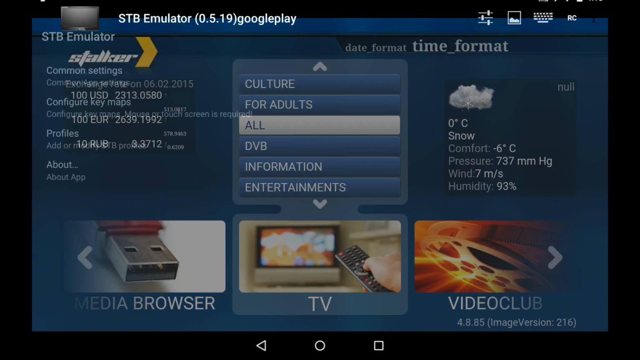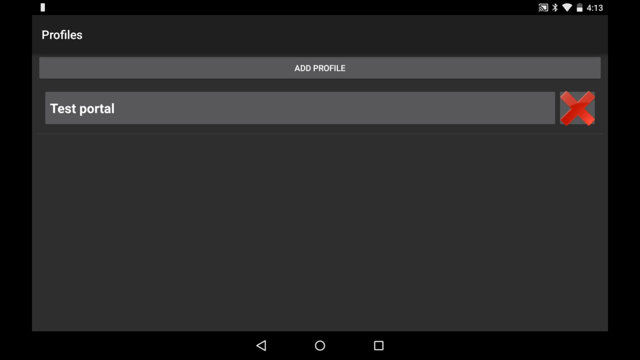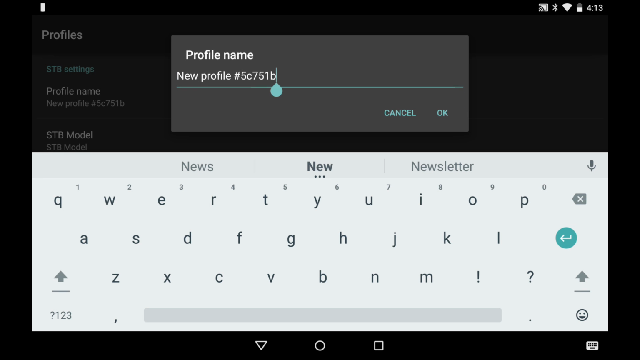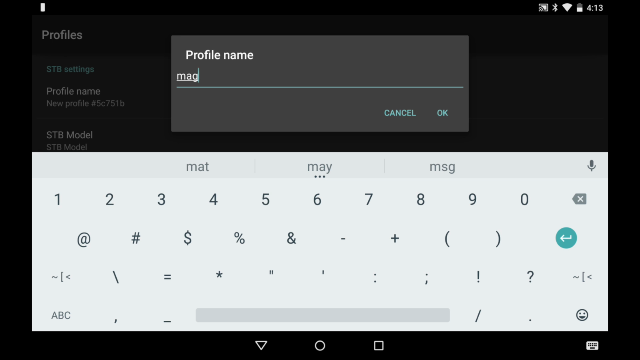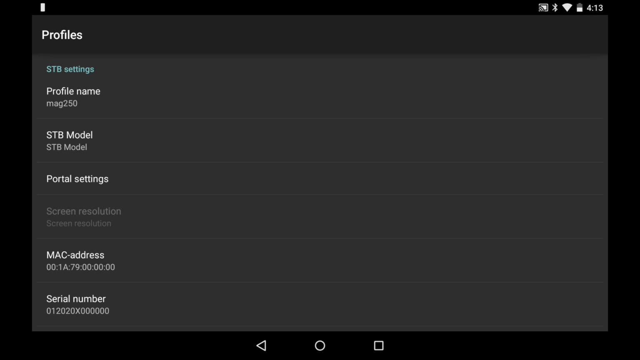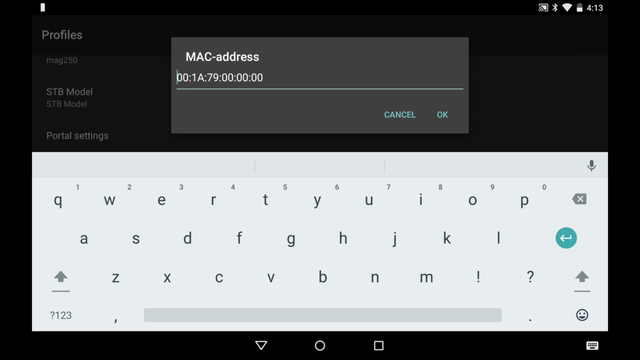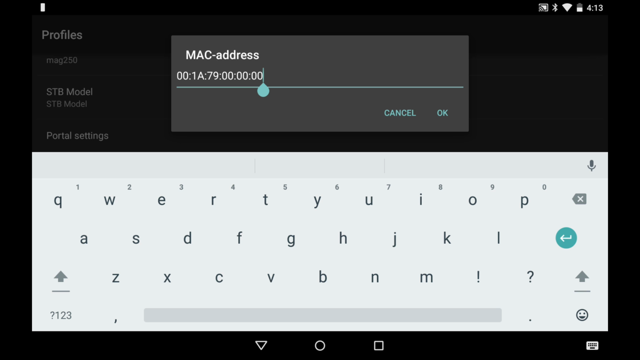What we're going to do is go under settings, go under profiles, add profile, and then you can name this whatever you want. Most people name it the name of the service that they're connecting it to. I'm just going to name it MAG 250 for simplicity's sake, since that's a receiver we're going to be emulating. Like any networking device, everything has its unique MAC address, and these receivers are the same way, so they're going to require a unique MAC address.